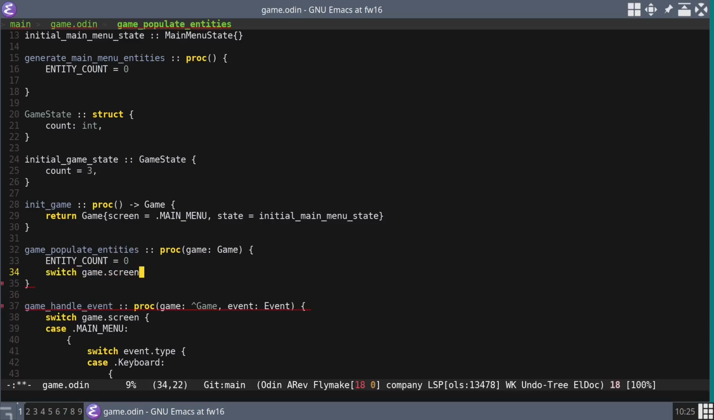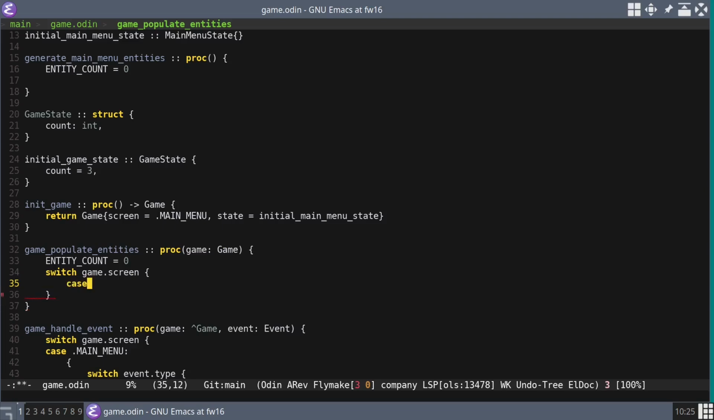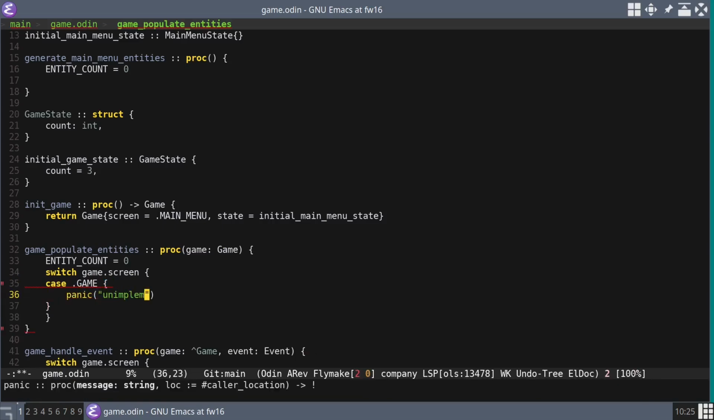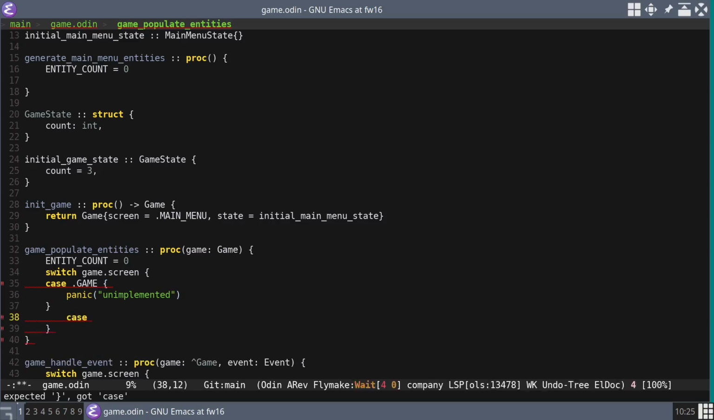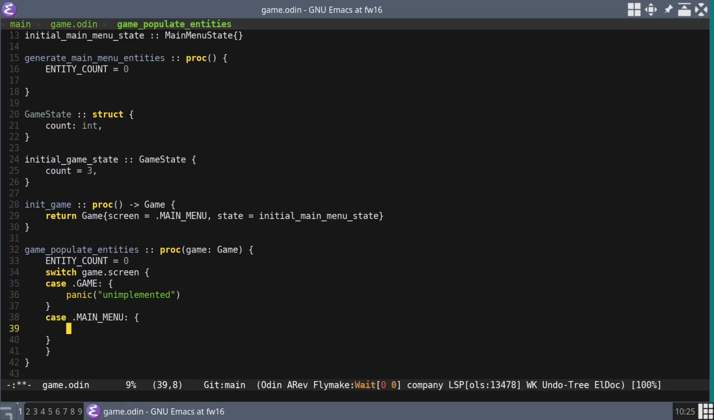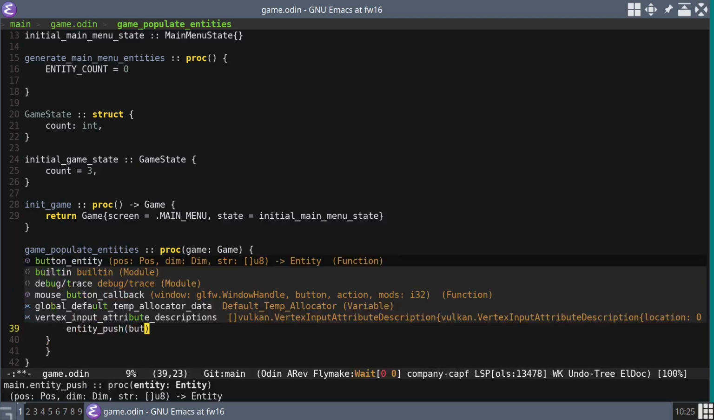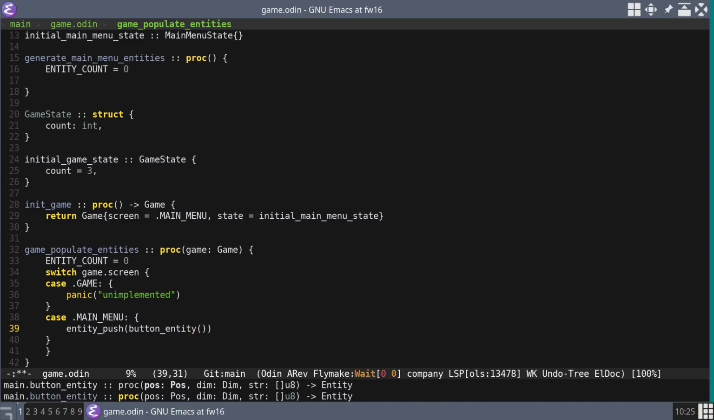Switch on game screen. Base game. Panic. Case. Menu. We'll do entity push. Button entity at, I don't know, 10. Stir.